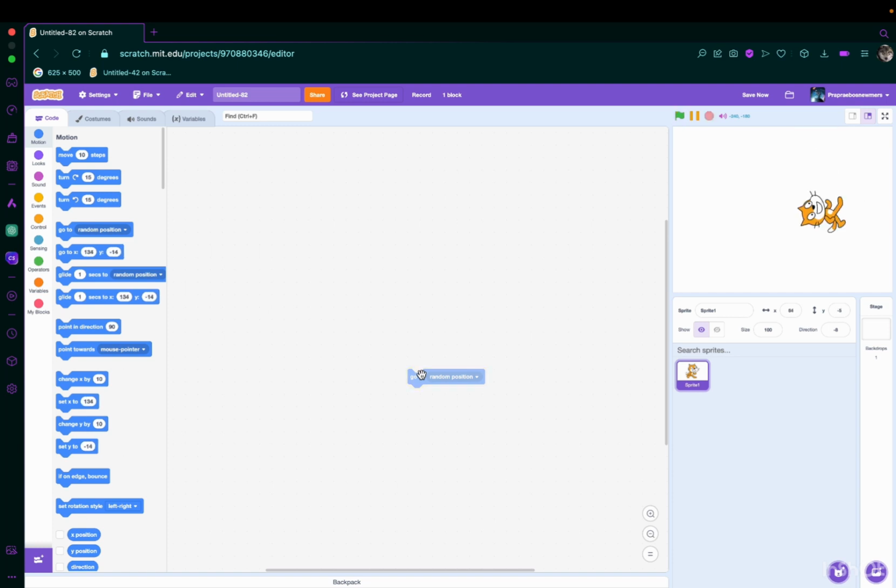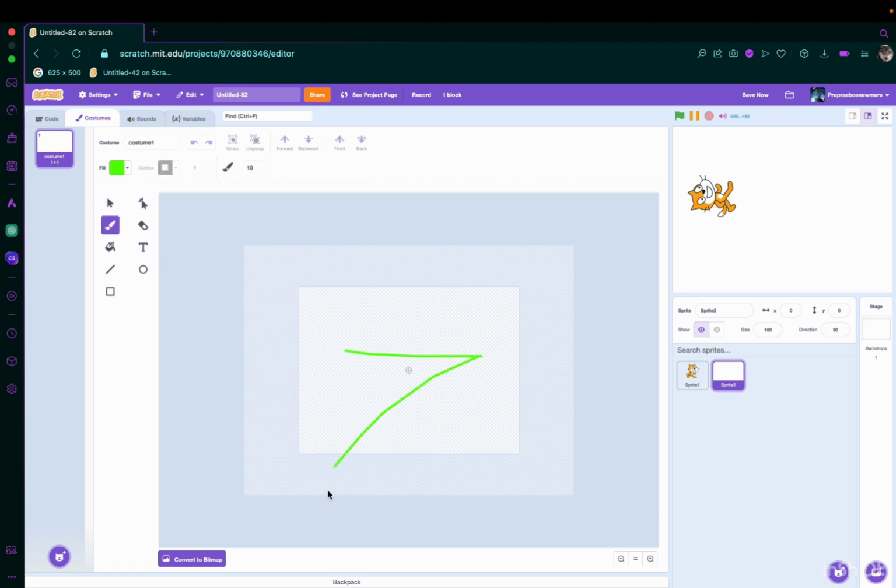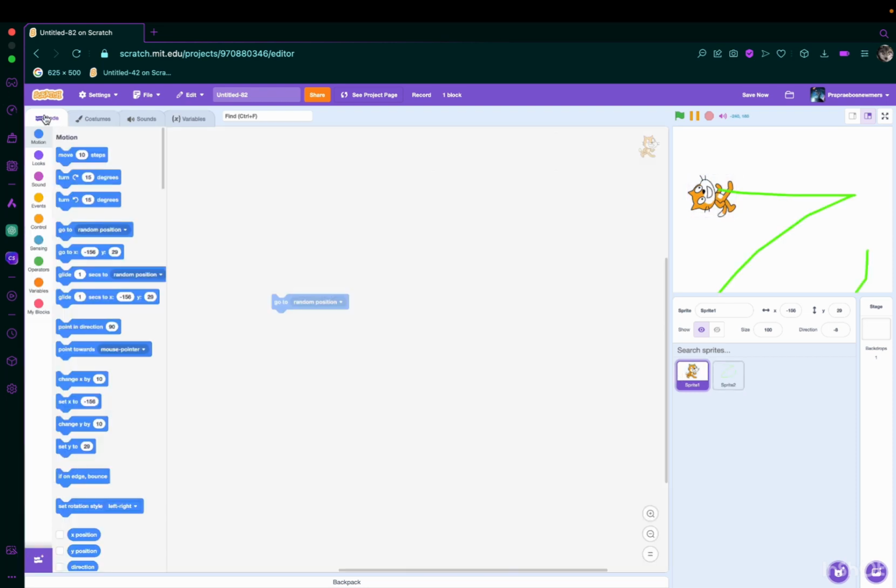Go to random position does what it says. It just makes a sprite go to a random position, and you can also make it go to the mouse pointer. Well, the mouse pointer's in the corner, so I can't show it. Also, let's say I had another sprite, and the x and y of this right now is 0, 0. So if I go to Sprite 2, which is the name of this, it goes to that, even though it doesn't look like it's that. The x and y of this is 0, 0, so it is going there.